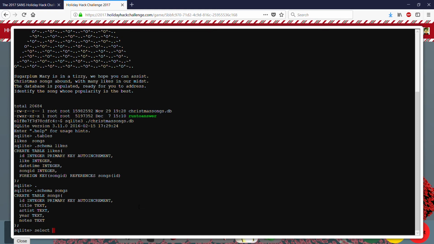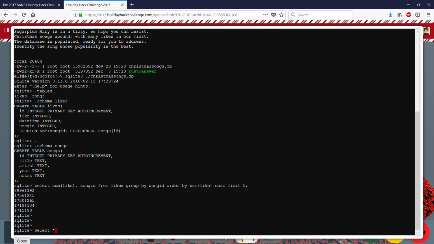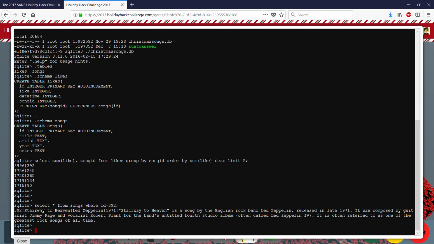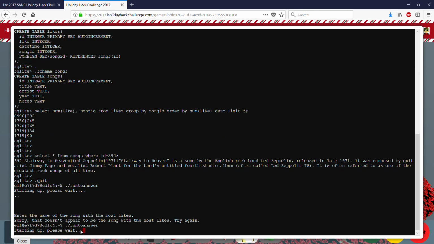We can use SQL to group all of the likes for each song together using the group by parameter, and the total number of likes is calculated by summing up all of the like fields. The order by parameter is used to sort each of these groups by the total sum of likes of each group, and then limit is used to return only the top 5. From this output, we can see that song ID 392 is the most popular, with a total of 8,996 likes. Looking this up in the songs table, we see it's Stairway to Heaven.